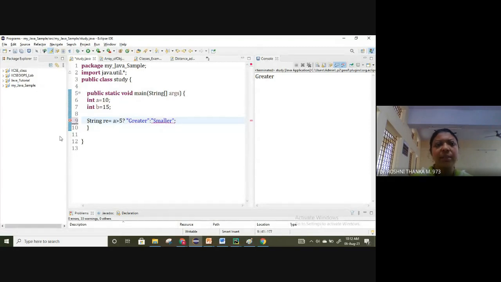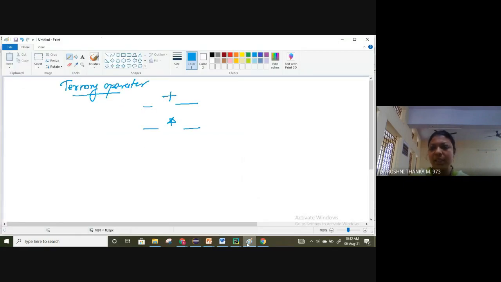Okay, so this is similar to writing a small if-else condition, so that instead of writing if, everything is done in a single line. So this is the syntax. What is the syntax? In the ternary operator, first you have to say the condition.